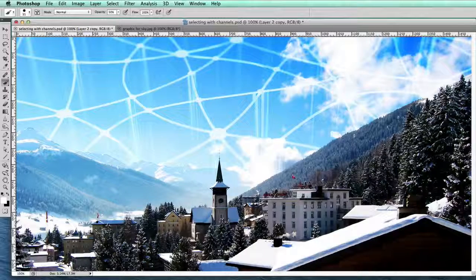And that effect of putting a graphic over the sky and creating an interesting montage was done by using a channel in order to make a selection.